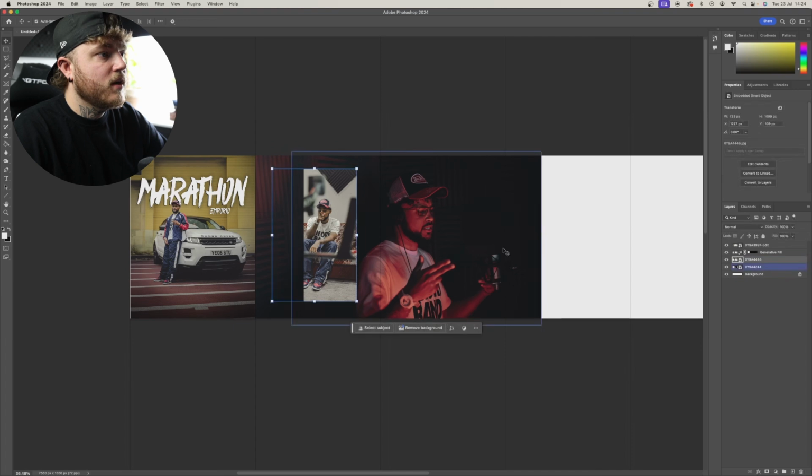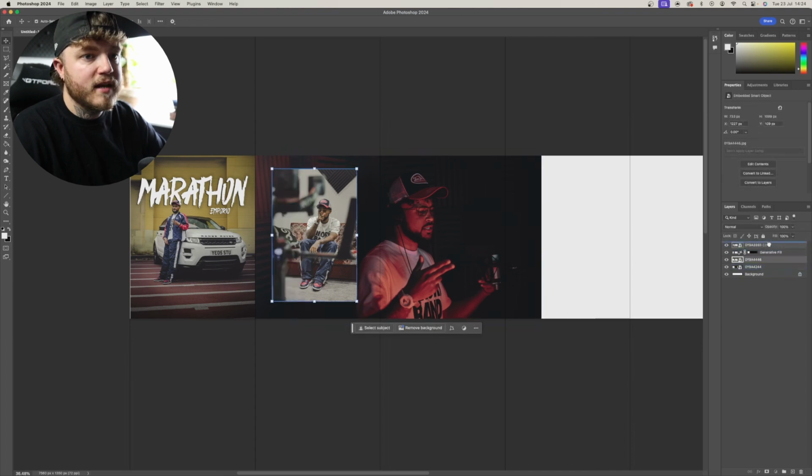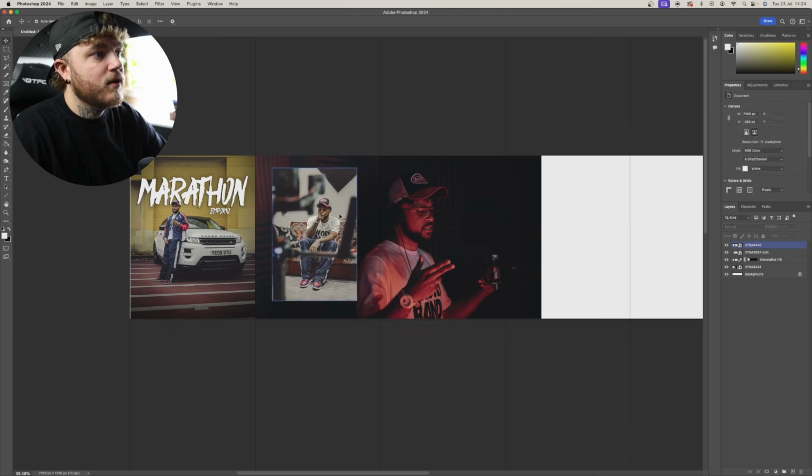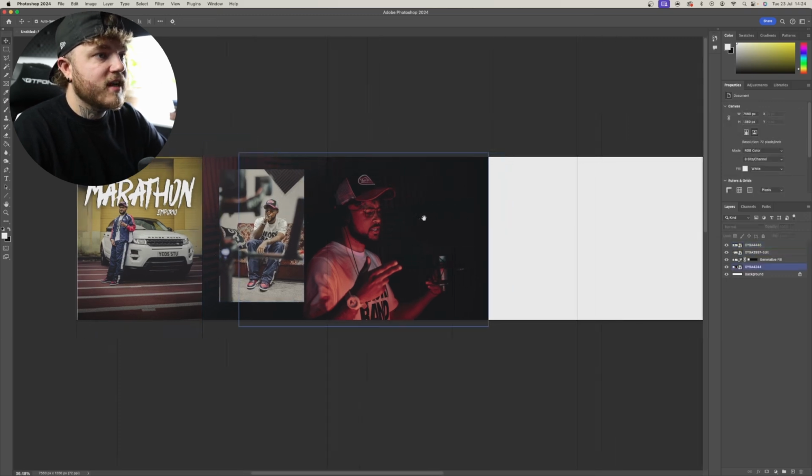And we want to move this one up the layers so it's not being covered, and just like that we have basically our first set of 3 images. Now obviously you want to carry this on for the rest of the carousel, be as creative as possible. The ideas are endless.